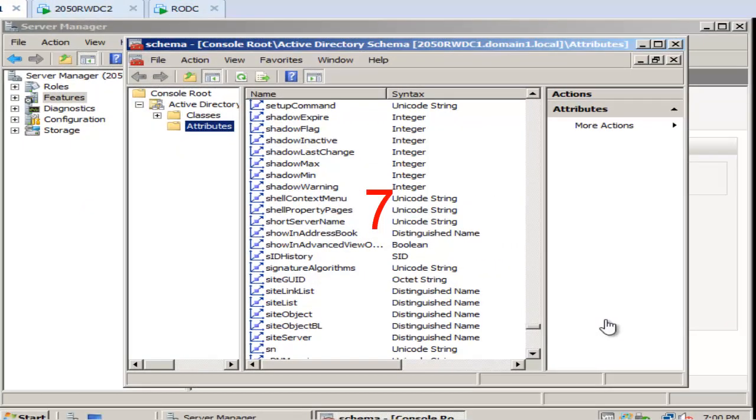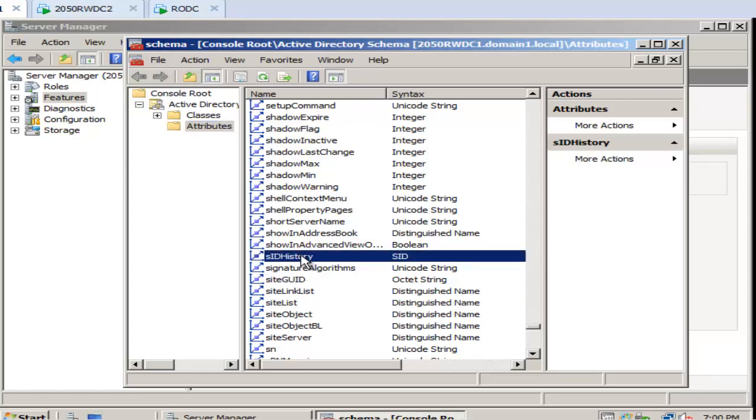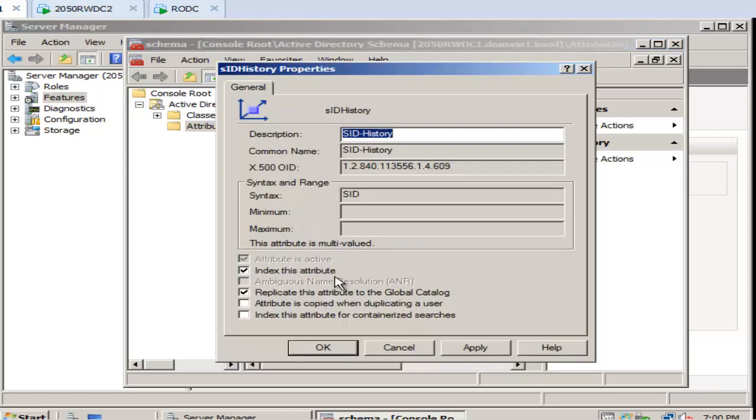Number 7 tells us the global catalog only replicates attributes that are selected in the schema. It asks, is SID history an attribute that is replicated in the global catalog? Right here is the schema, and here are the attributes. Right here is the SID history, and it indexes this attribute and replicates it to the global catalog, as you can see. So that's the answer to number 7.